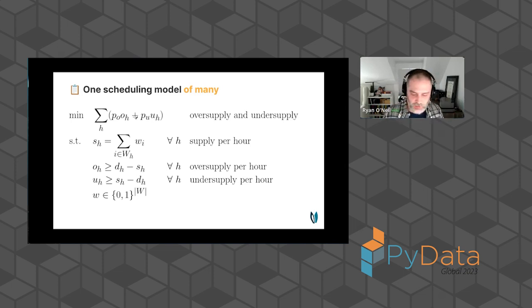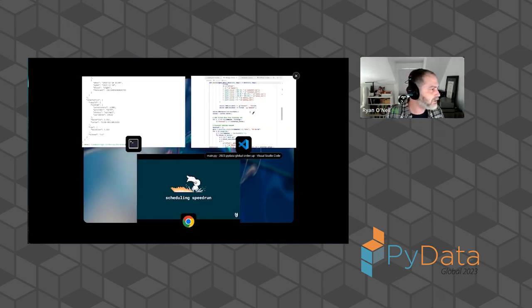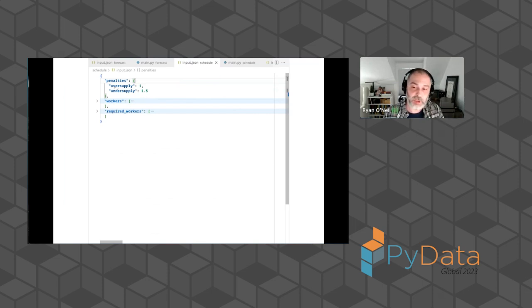All right, so if we now go into the actual code for this, we'll go back here and look at the data. We have penalties here. These are penalties per hour of oversupply and undersupply. In my particular case, I'm just assuming that we are going to penalize undersupply more than oversupply, but that could be different in different use cases. So it's a 1.5 to 5 ratio.